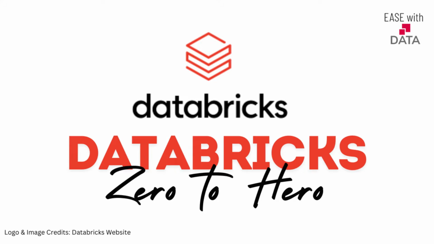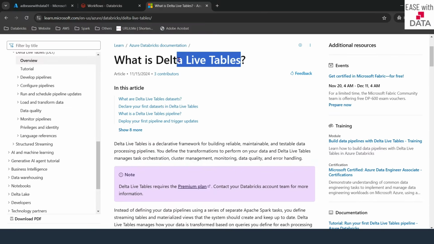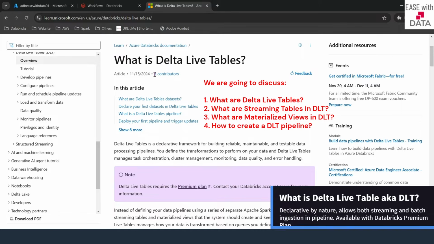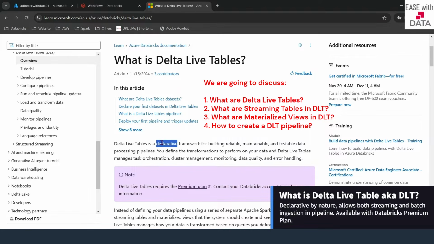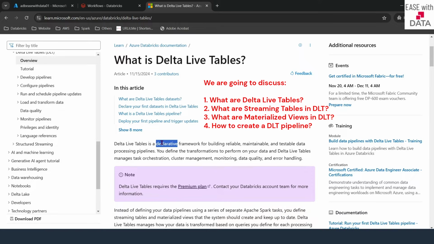Hello and welcome back. Today we are going to discuss Delta Live Tables. Delta Live Tables is a declarative framework built by Databricks to make ETL processing or data processing pipelines easier.